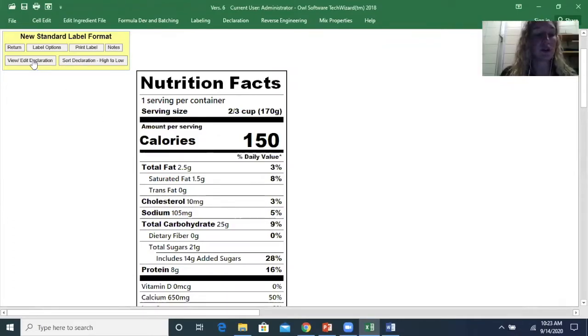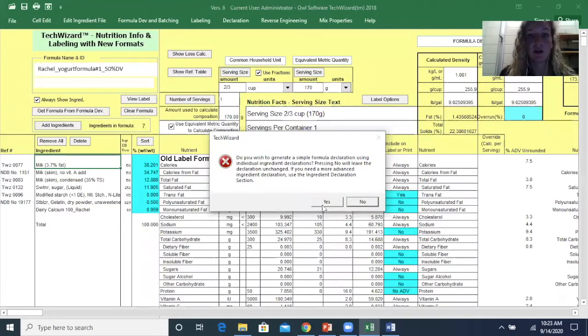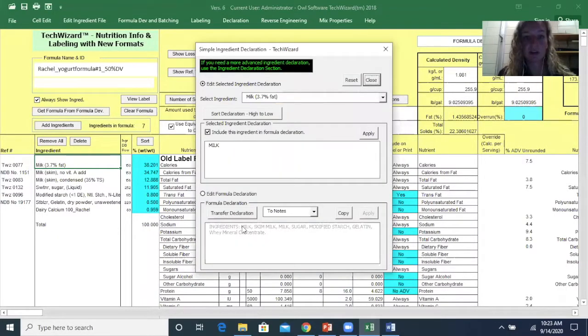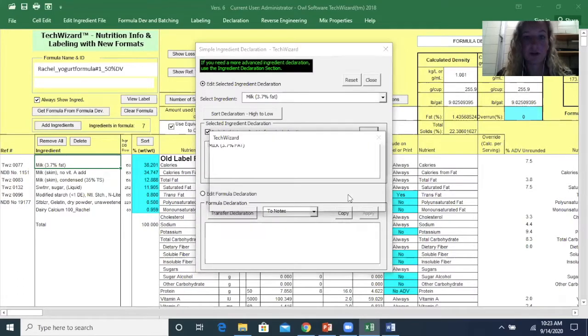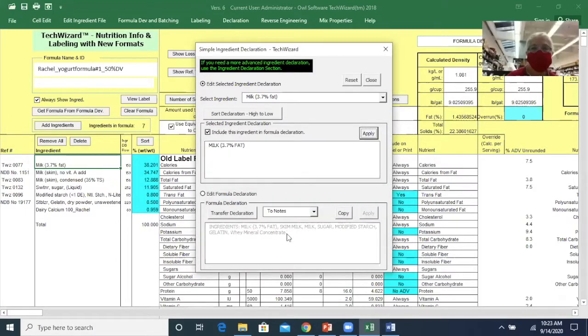Again, you need to go to your View and Edit Declaration and make sure that everything is how it's supposed to be on your ingredient label, which is here. So we know that milk is supposed to be milk, 3.7% fat, and hit Apply. And then I would go through and do that to everything. I wanted to show you, see how the whey mineral concentrate is in a different format than the rest of them? You want to make sure that your formatting matches and you don't have some that are lowercase and some that are capitalized.